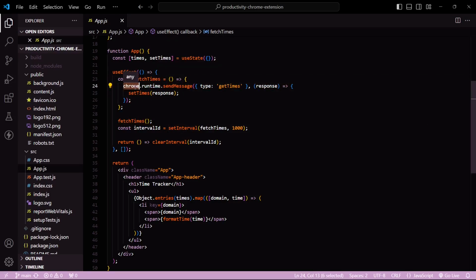This interval is essentially running this function. It's using the Chrome object that is present globally through the Chrome extensions API, and all it does is send a message, getTimes. And whatever response it gets back, it just uses the setTimes function to set that response. And based on this response, we render the list of domains.